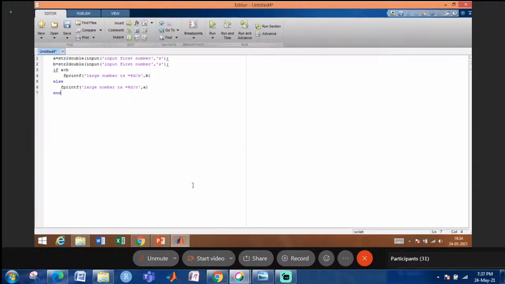So here I write first the input statement, that is input. Here I write a message to input the first number, and it will always take the data as a string value. So here I write the S, and because we are checking two numbers, I have converted the string into double. This is a function that converts the string into double.